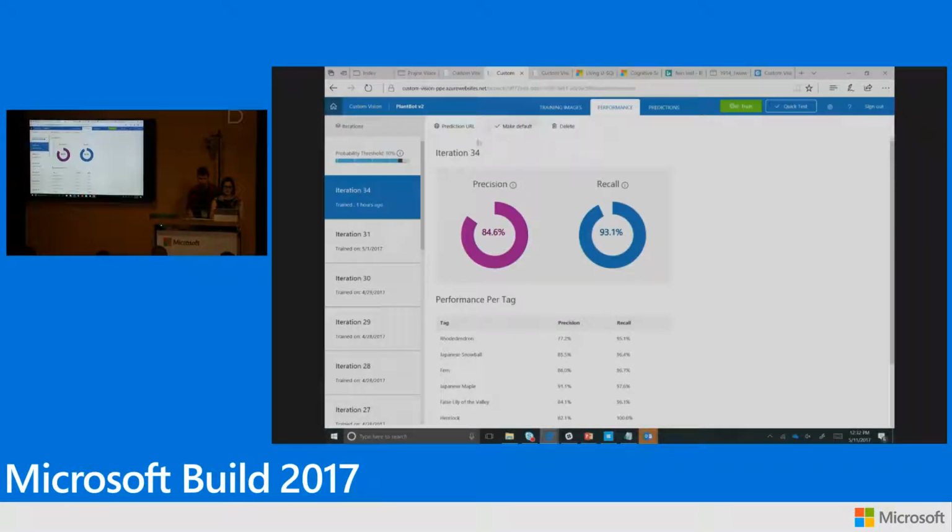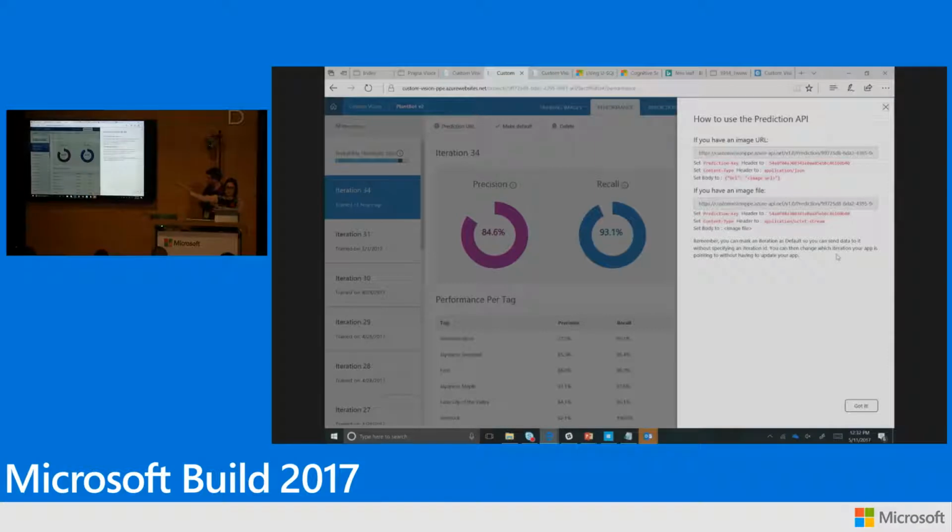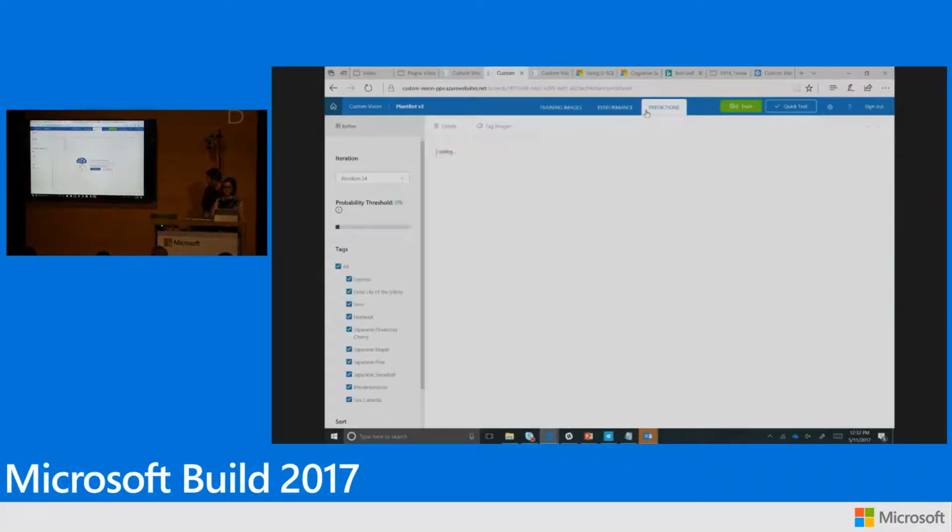So at the end of training, you have an API endpoint. You can send your images there. Don't read my keys. And you also get all of your predicted images saved. So it's a very, very fast tool for building custom classifiers.